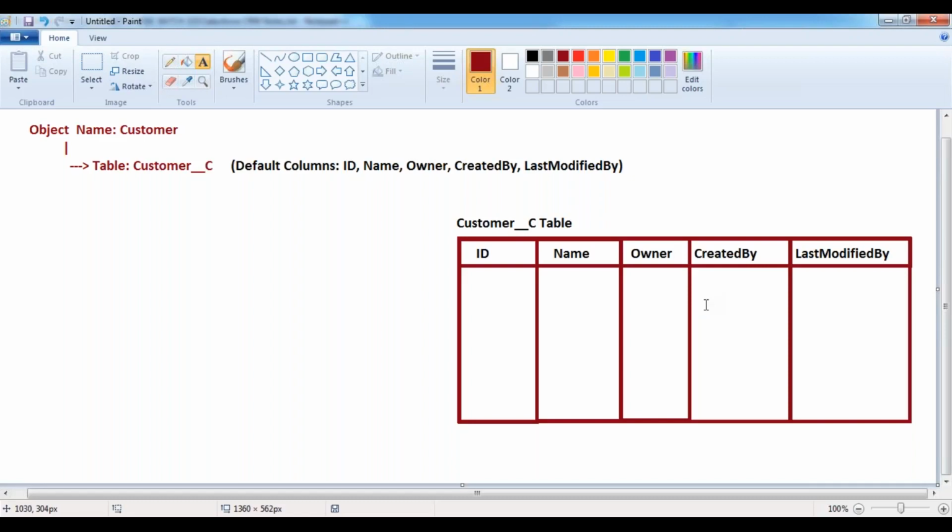Yes, we can perform all these operations. Once the table is ready, in the table, we can insert some records. We can modify the records. We can delete the records. We can view the record. Then how can we do this?